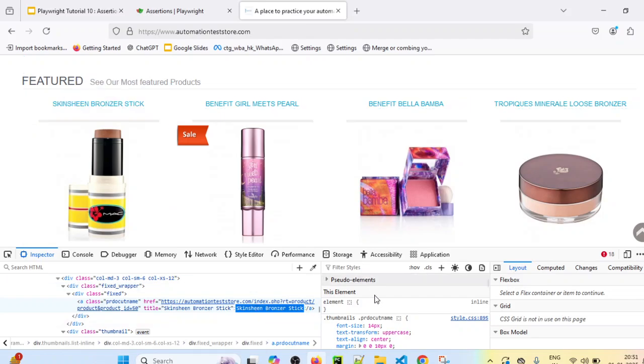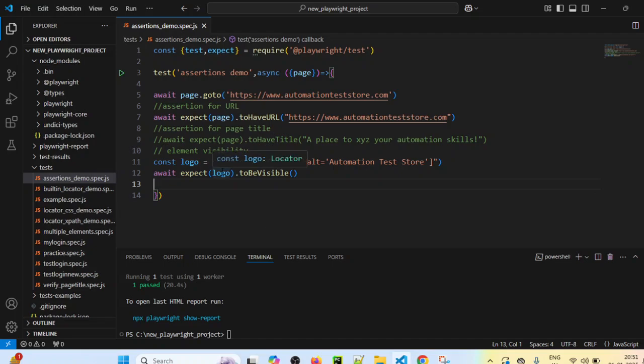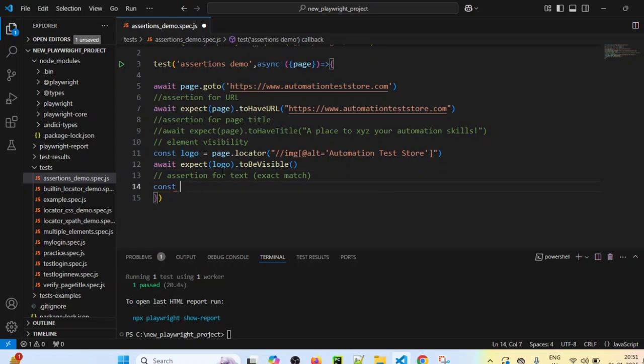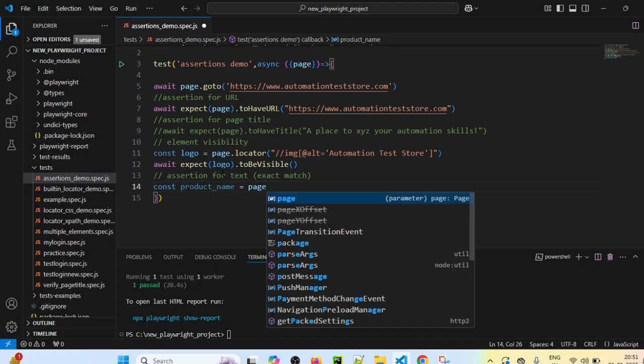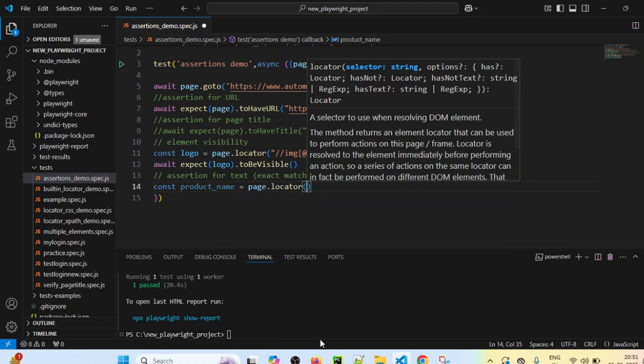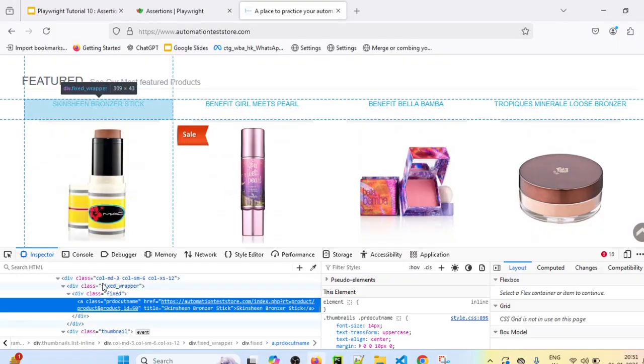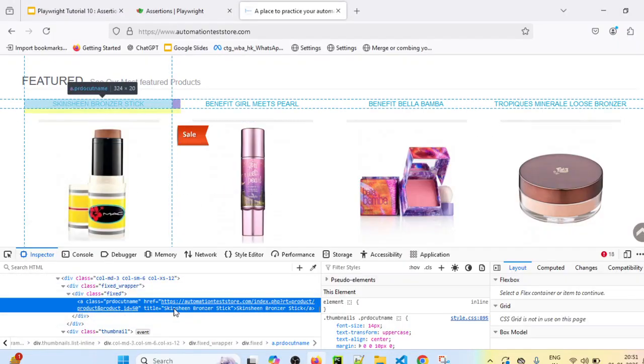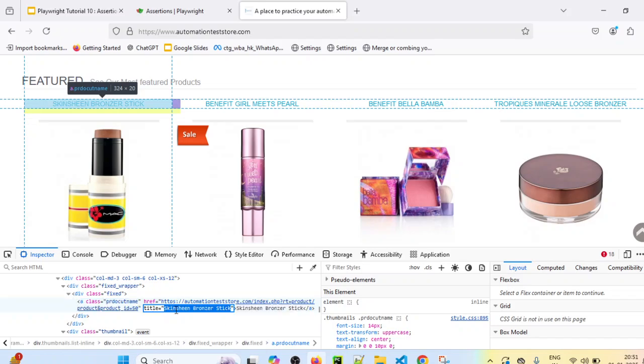So what we can do is create one more assertion, that is for text, but this is for exact match. I'm creating one constant, let's say product name equals to, and we have to locate that product link first, page dot locator. In this we have to pass the locator. So let's first find out the locator for this. It is an anchor tag, and we can use title here. So title is this one.